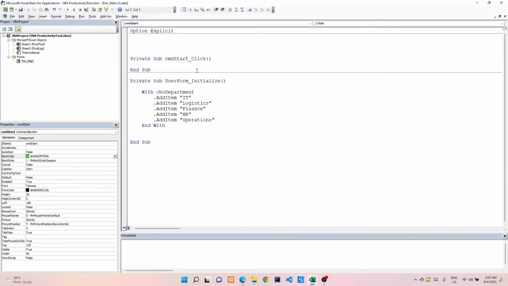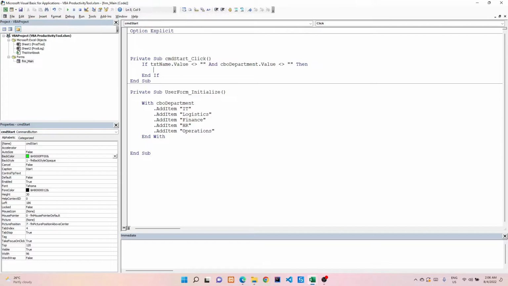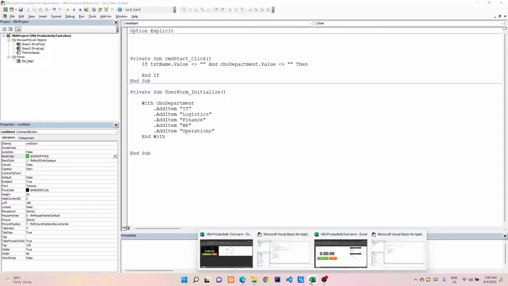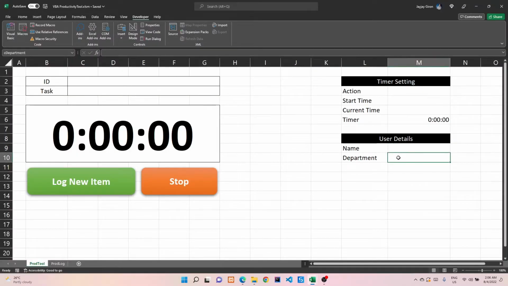So if I click start, first we need to validate if the user provided a value for the name and selected a department. So if txtName.Value is not equal to null and cboDepartment.Value is not equal to null, then that's the time that we will save the details. Next, we need to access the worksheet so we can put the details in here.